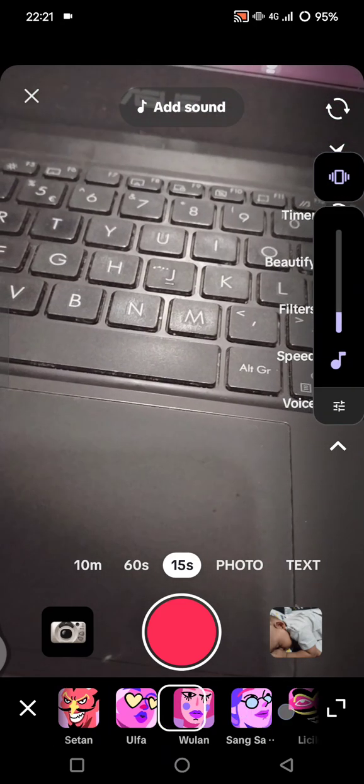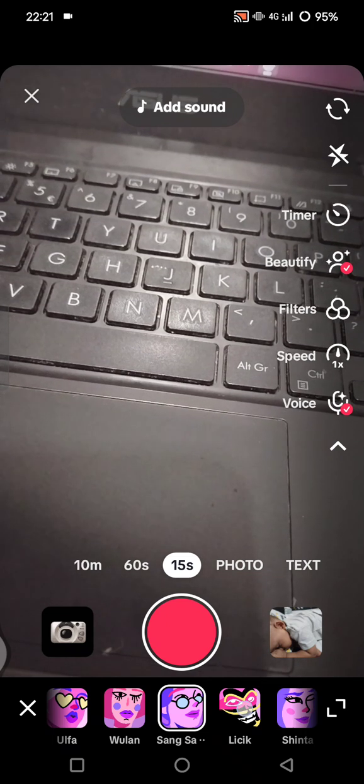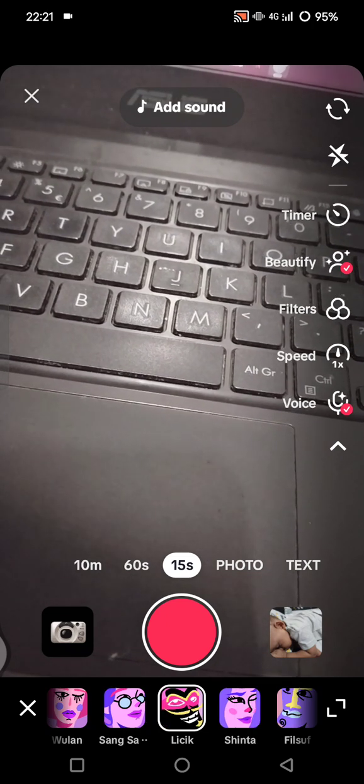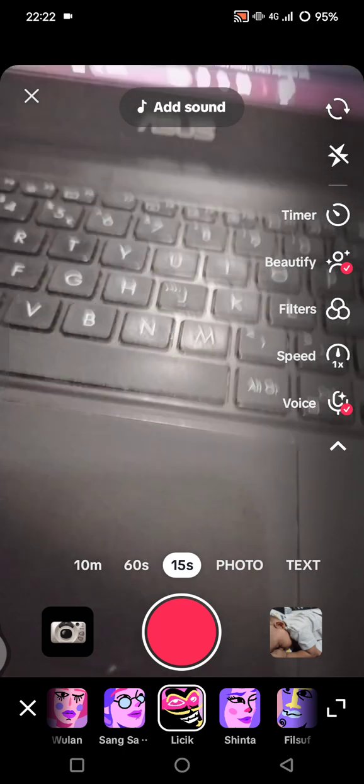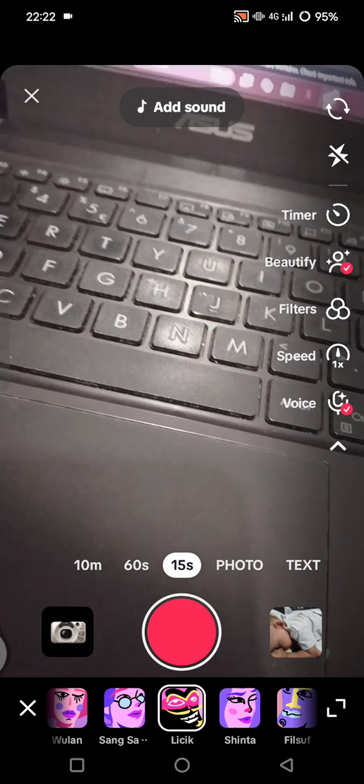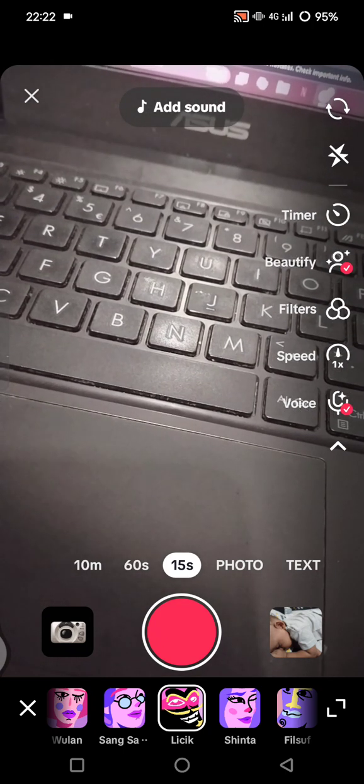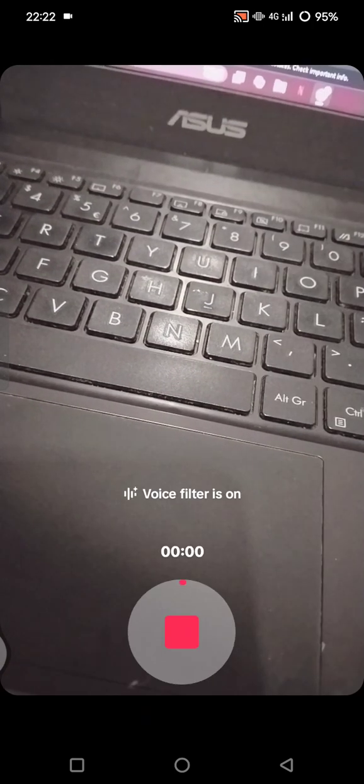Okay, you can just choose which one. Let's try. I'm going to use this one right here. You can just now click on this red button to start recording your video.